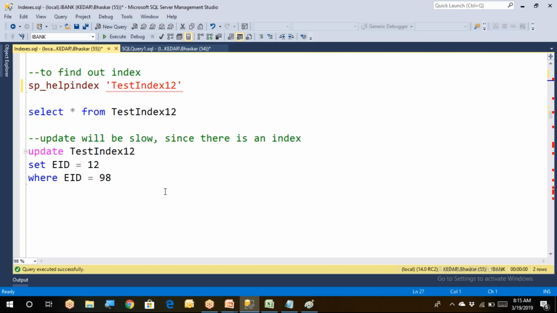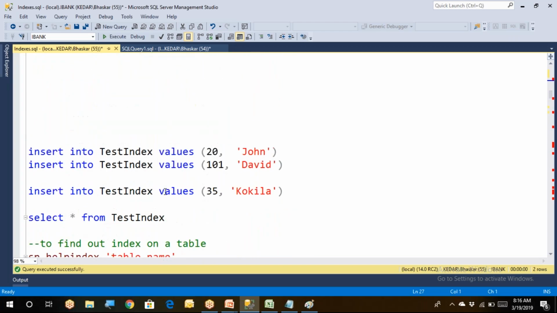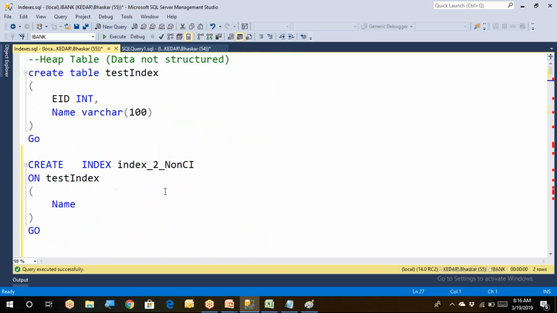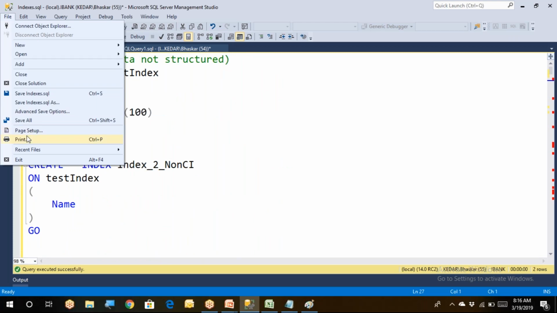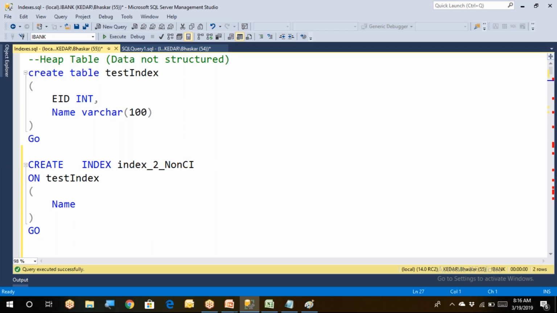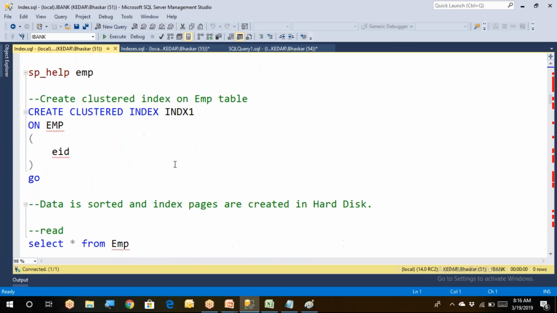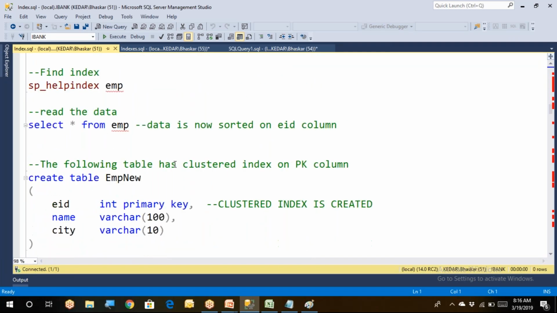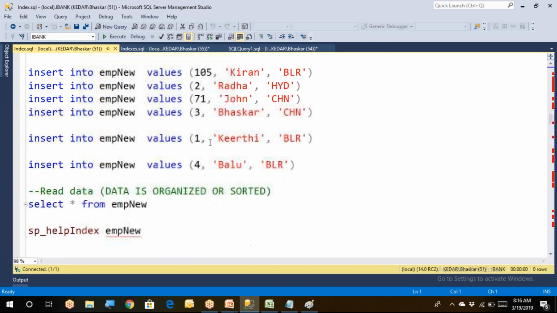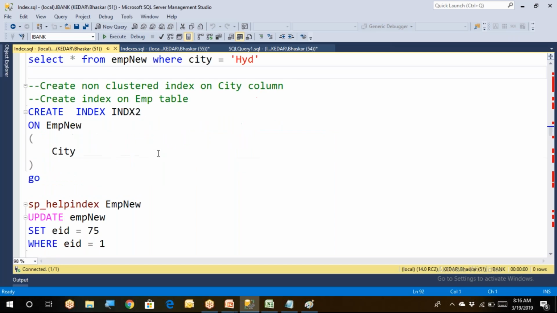So we should know how to drop an index. Somewhere I have the drop index syntax. Let me open it. Insert and how to drop index will also be there. Creating data is sorted. Already we had seen this, right? Data is now sorted. What index is used in the below query? No index is used. It performs a table scan, because when you don't have any index on this table, it behaves like that.